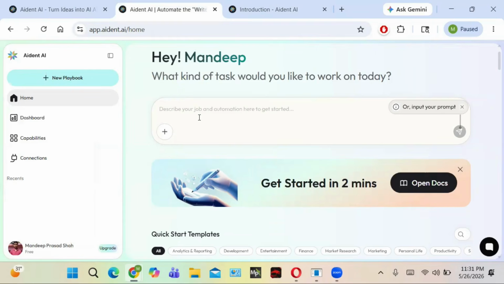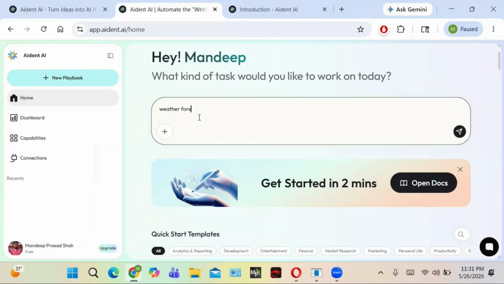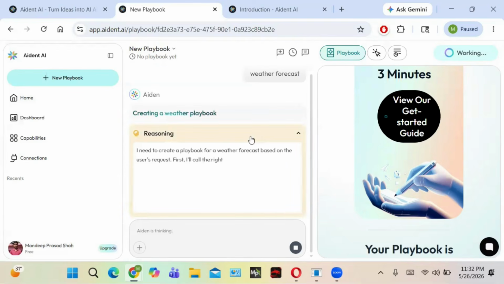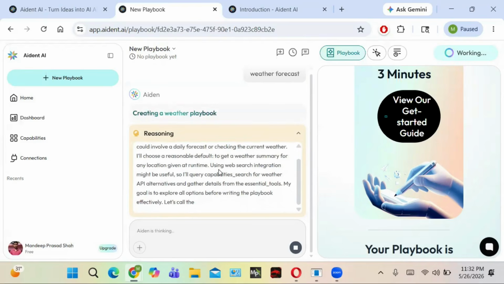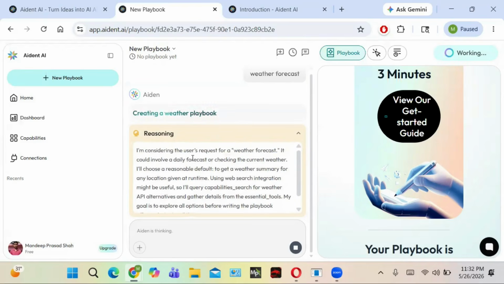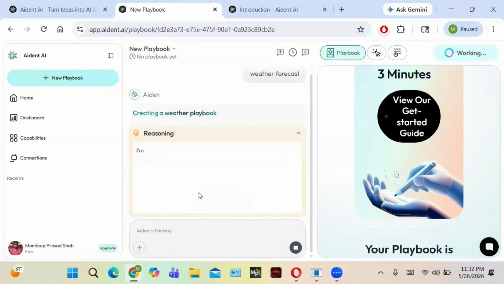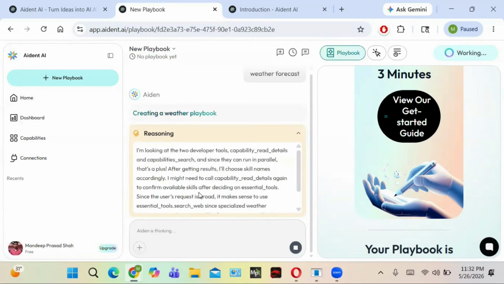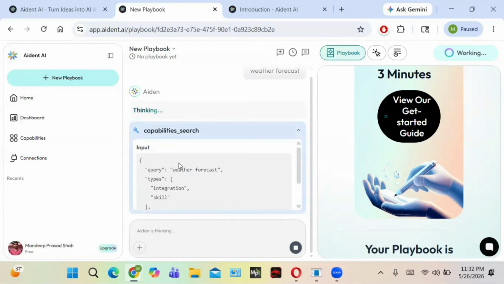So for example, I will just hit weather. Now it is rolling a new playbook, and the new playbook is thinking, and we will see the output, what output it is going to give us. So it is giving answer. For example, for weather forecast, it will query the capabilities, and just it will scrape different websites which shows weather, and this is the input query, and it is still working.